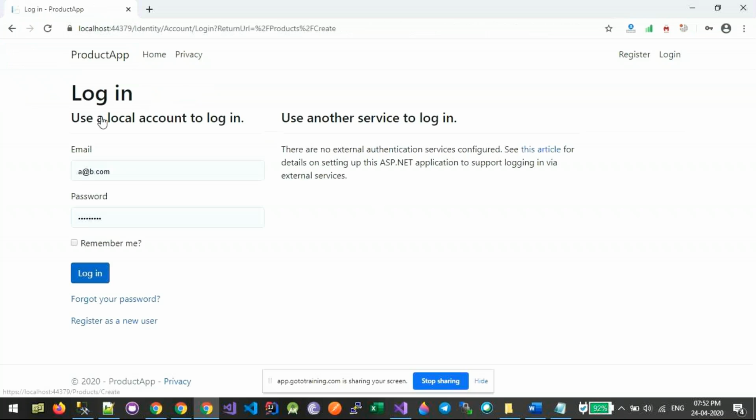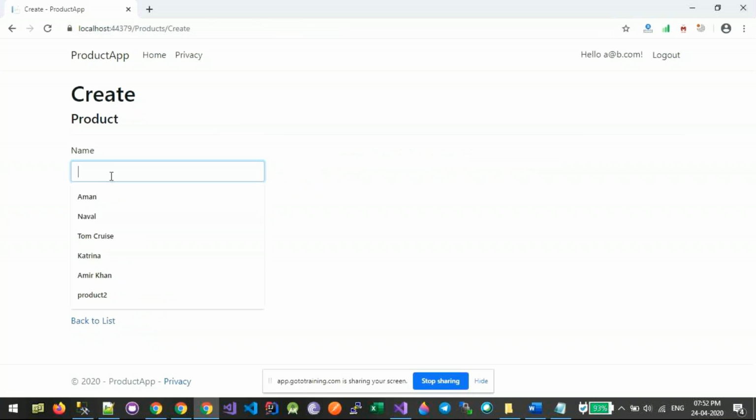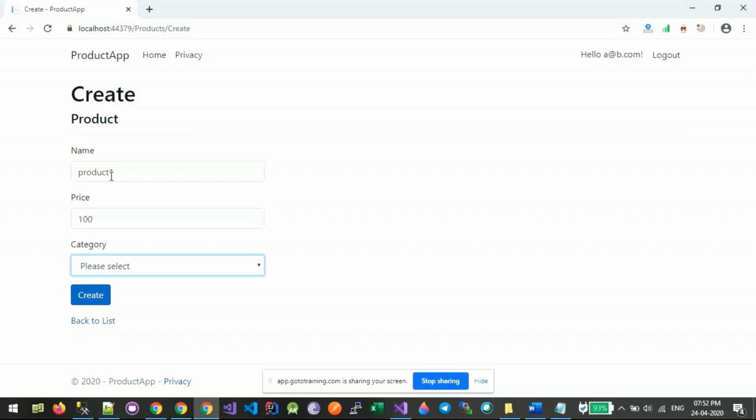Now, if I click on create new, it is asking me to log in. I have entered the credentials. Click on login. It will take me to the actual product creation page. Let me add a product.